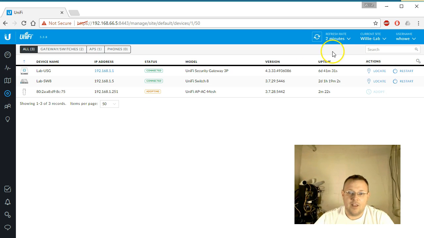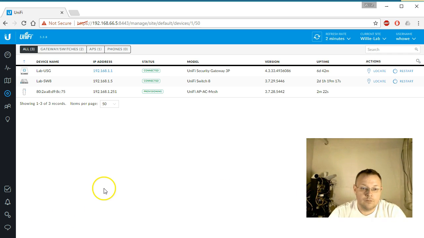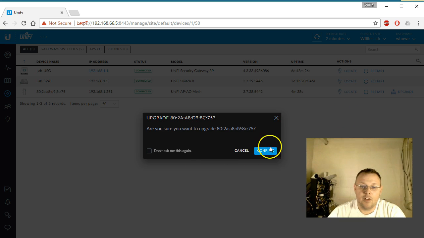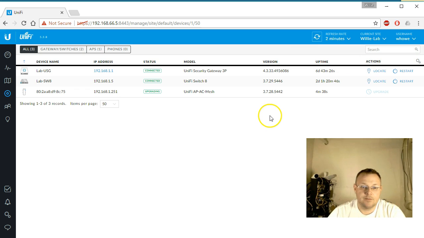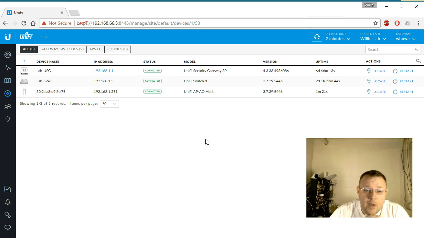So we're still adopting. Okay, we are provisioning, and we're connected and we have an upgrade. So before we do anything else, we'll go ahead and upgrade this mesh unit. Okay, so we upgraded and now we are provisioning. Okay, we are now connected.